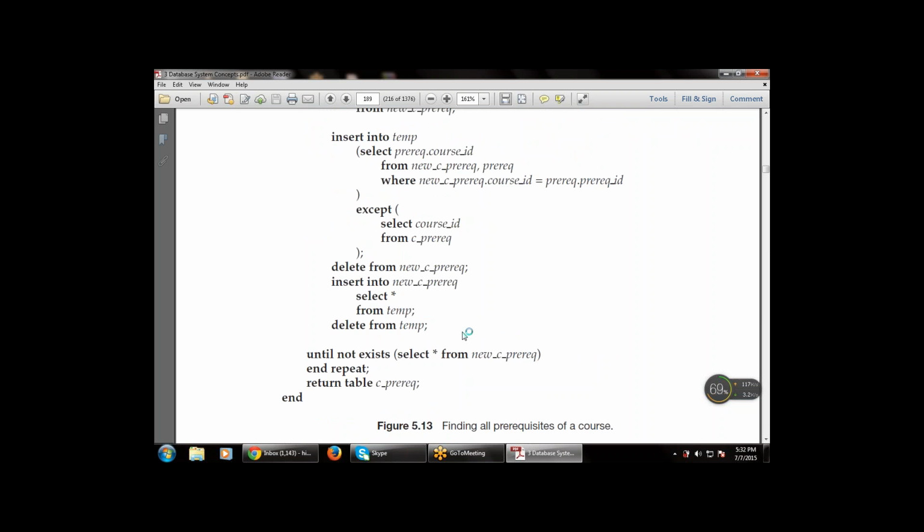Then delete from the new prerequisite. In the same way, there is a deletion in the new prerequisite, again inserting into the prerequisite. Now apply the condition, that is, select all the fields from the temp, from the relation temp, then delete from the temp until not exists select star from the new prerequisite. Then there is the end result.